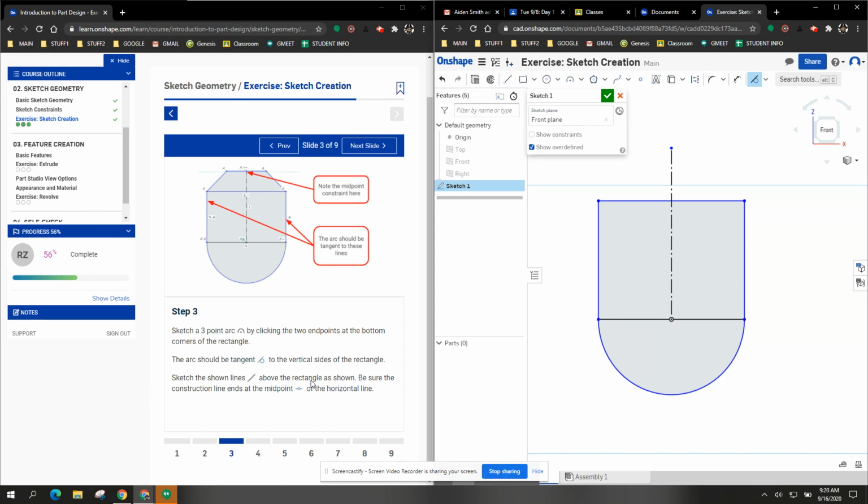Sketch the lines above the rectangles as shown. So line, we're making these things up here, go like that, and go like that, then go like that, make sure it stays horizontal, then go like that. Shade it in, which means they're all closed points, which is a nice feature that I like.